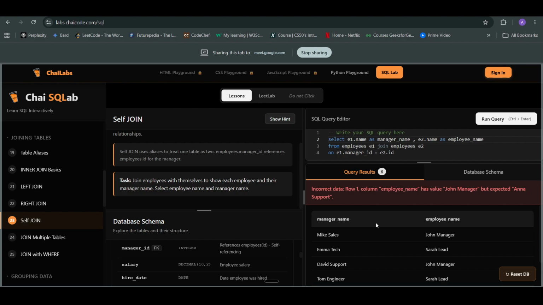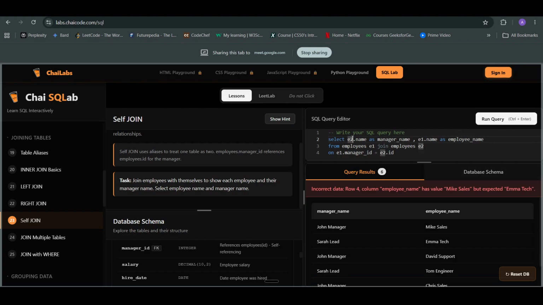So I was wrong, I mismatched it. Under manager name, we are getting the data of employees, and under employee name, we are getting the data of managers. It is as simple as that. We'll write here E2 and here E1. Let's check if it is correct or not. No, it is still wrong. Okay, E1, E2, and we'll write this as employee name, and this as manager name.